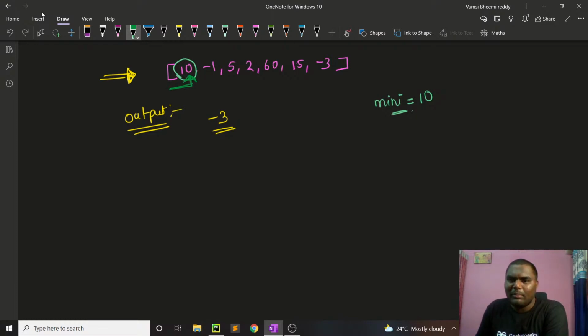Now tell me, is this 10 smaller than mini, which is 10? No. 10 is not smaller. So we don't do anything, we just go to the next element.